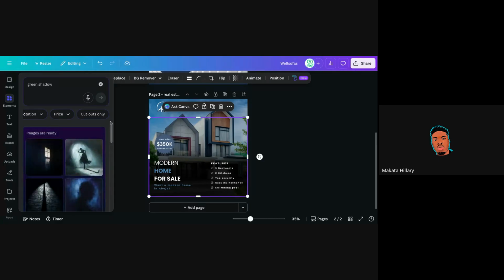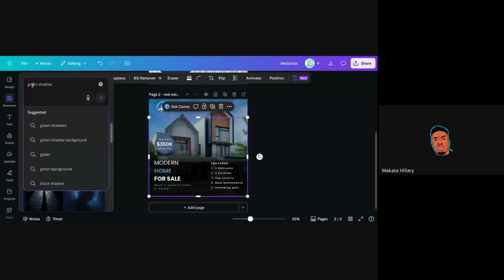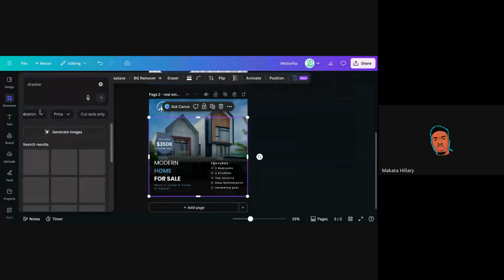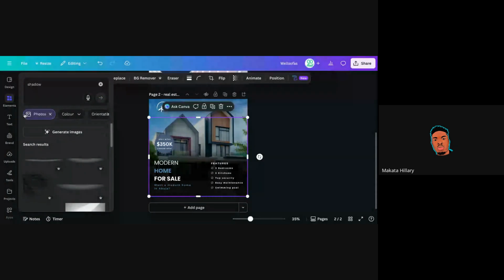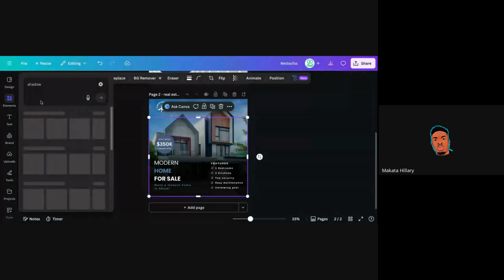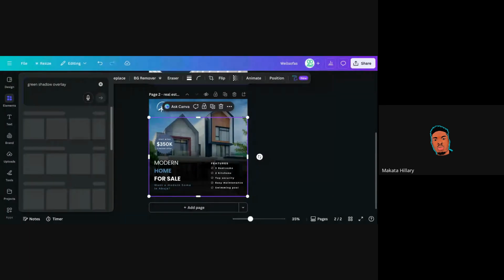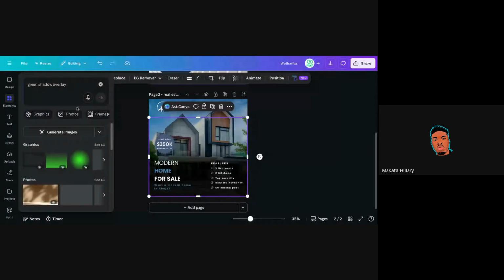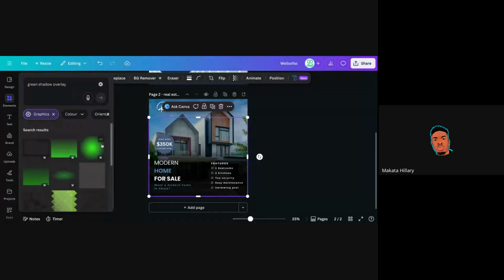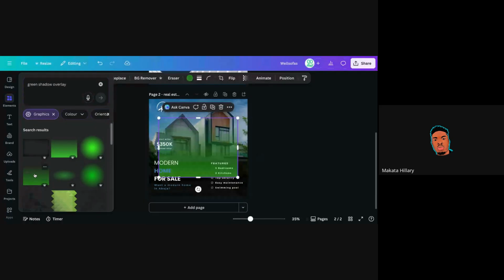I'm not getting what I'm looking for. Green shadow overlay. Okay, exactly what I'm saying. So you can use shadows that are colorful, just like this one.